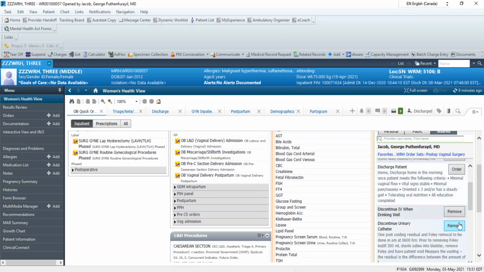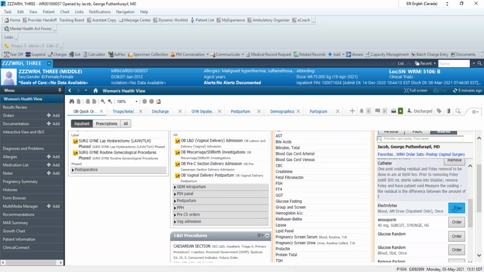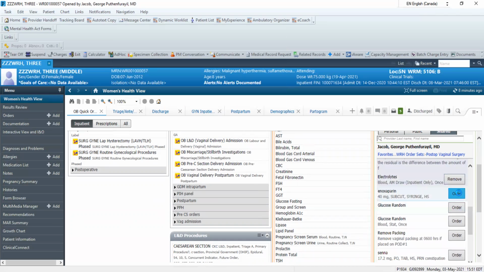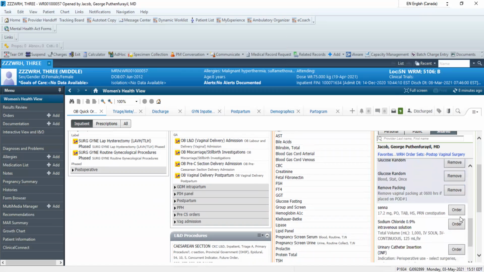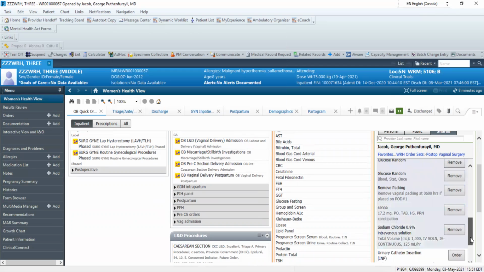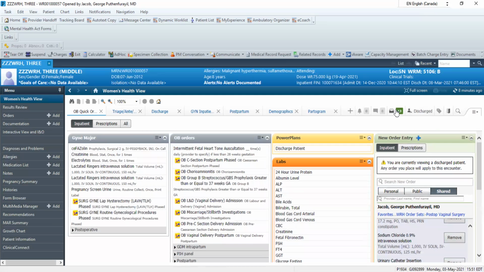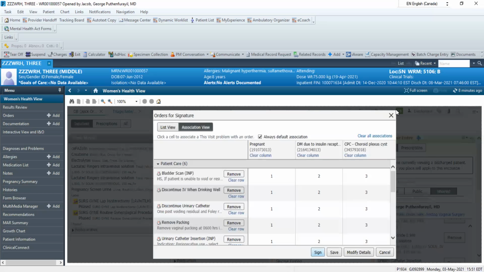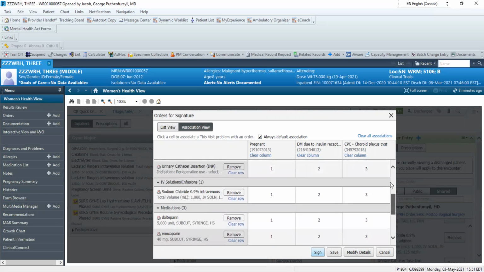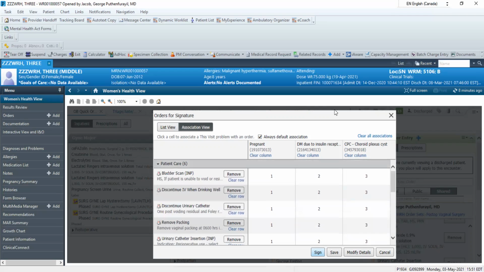So let's keep doing that. A few more left. Okay, so there are 13 orders within this particular order set. What I'm going to do here is make it my own favorites. I actually don't want to order it for this patient. So I'm going to hit modify details.